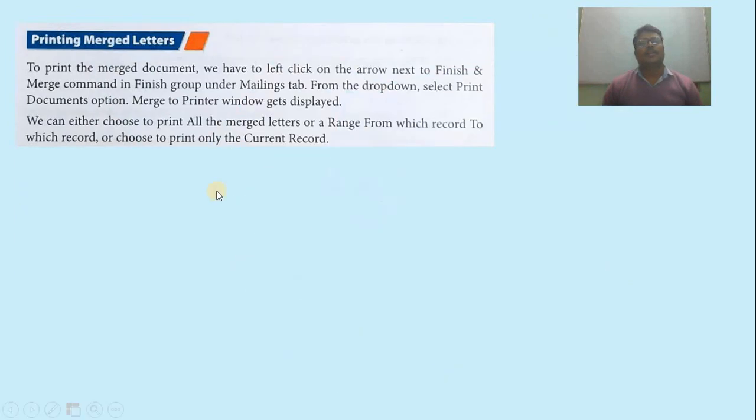So in such a way we can print all the records, or we can print particular records; it depends on you. You can print the merged documents, and each individual letter you can also send by mail directly. That means directly you can send mail, directly you can get a printout, and you can export it. This is the best benefit of mail merge.